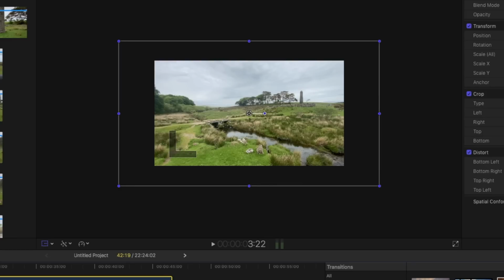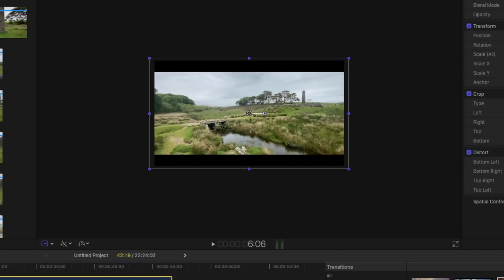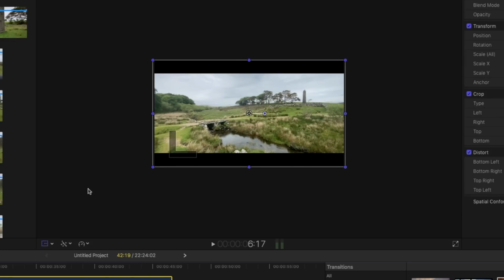Now, what you probably noticed about these cinematic bars was that they animated in, and this was really quite simple. I scaled up the cinematic bars, I added a keyframe, and then I scaled them down and added another keyframe.